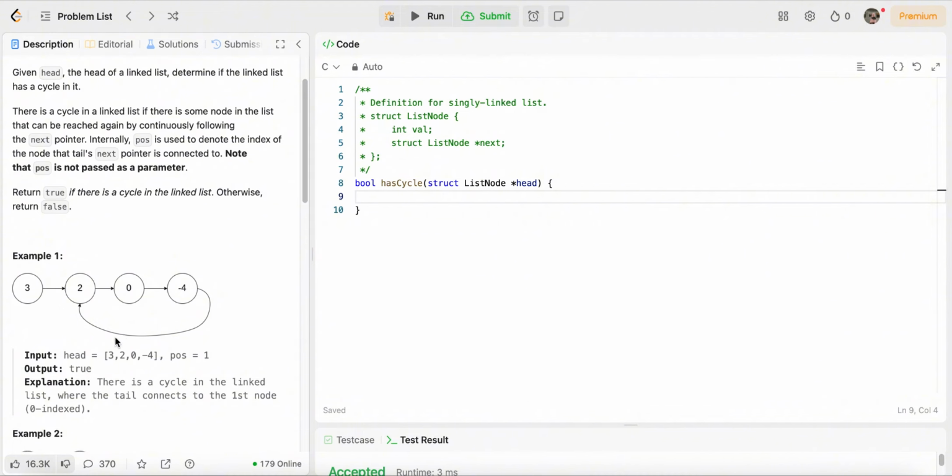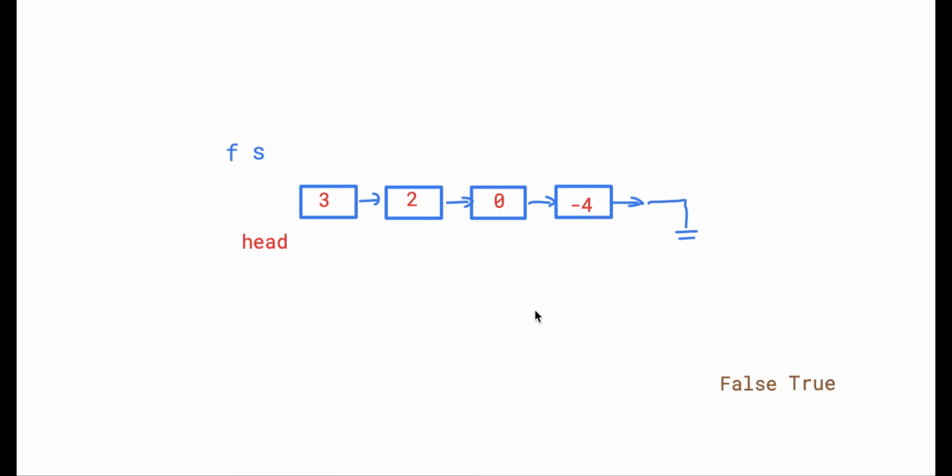Take a look at this example. We have a singly linked list, and if the last node points back to a node at index 1, which is 2, the list enters a loop, and in this case we should return true. And if the list ends with a null, it means there is no cycle, and in this case our function should return false. To solve this problem, we will use the two-pointer technique.